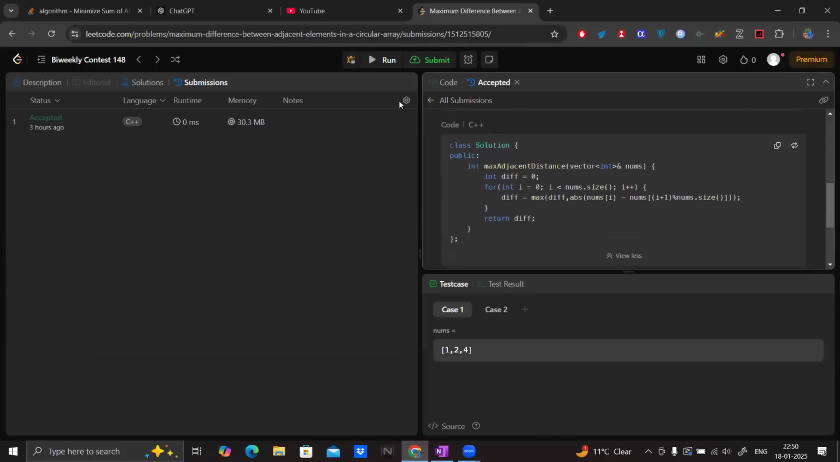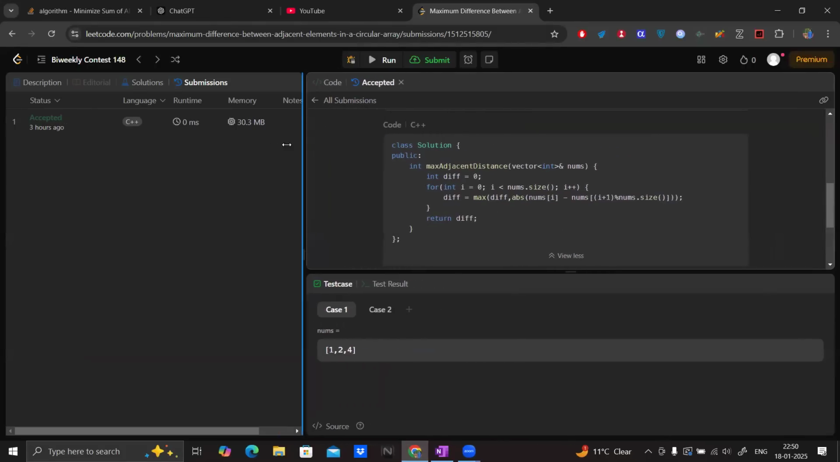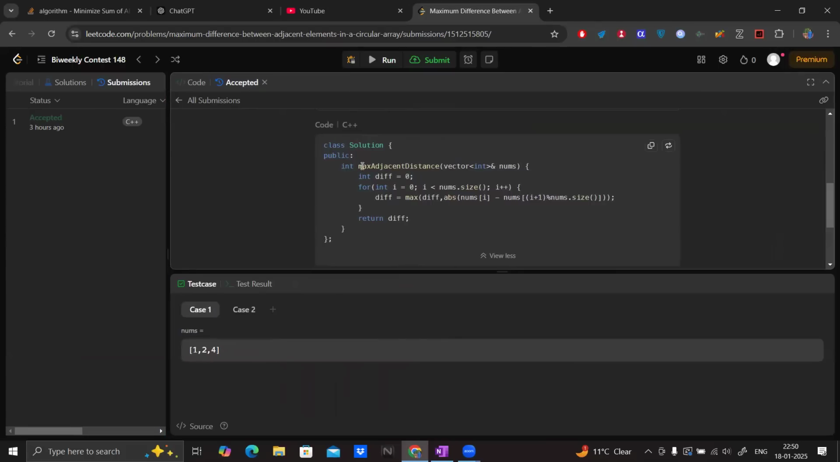Okay, so this is the code. Int diff is equal to 0, which is the maximum difference. Now I loop from 0 to n, and diff is equal to max of diff comma the difference of these two numbers. So absolute of nums i minus nums (i plus 1) mod n. So I take the max and return diff, right? So I hope it should be clear.